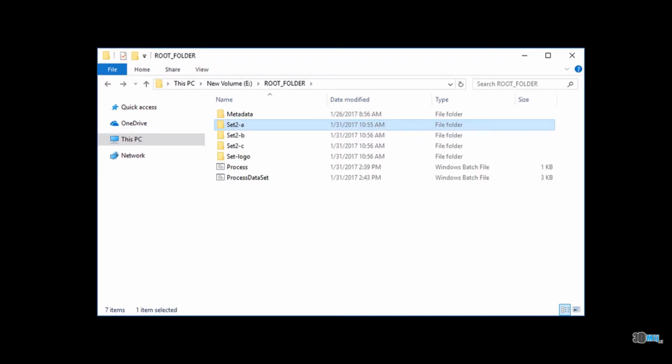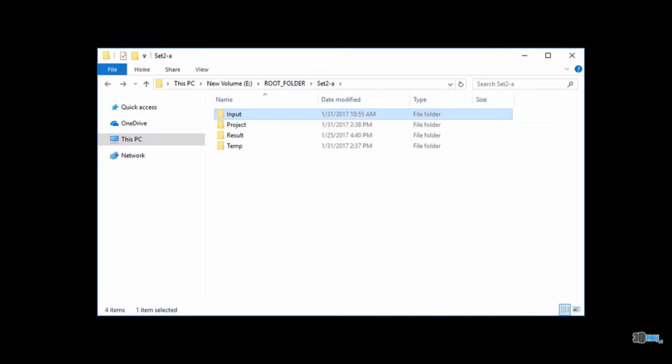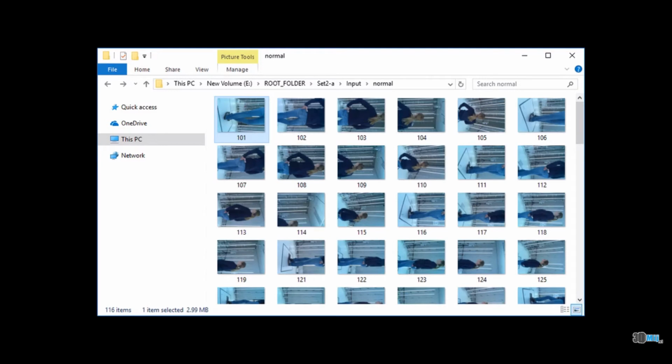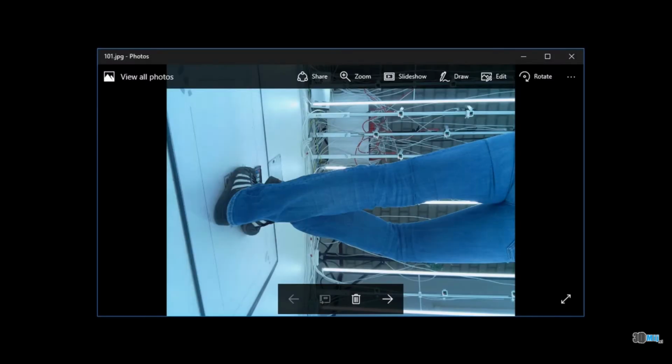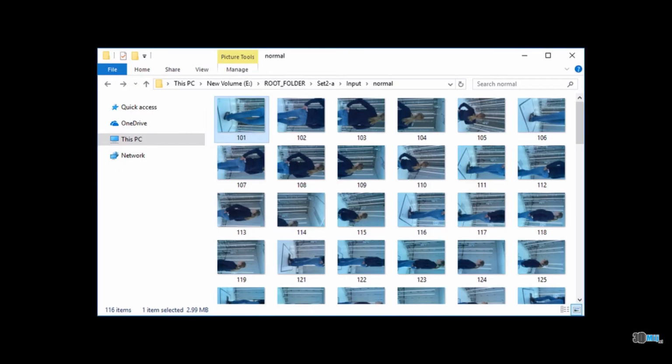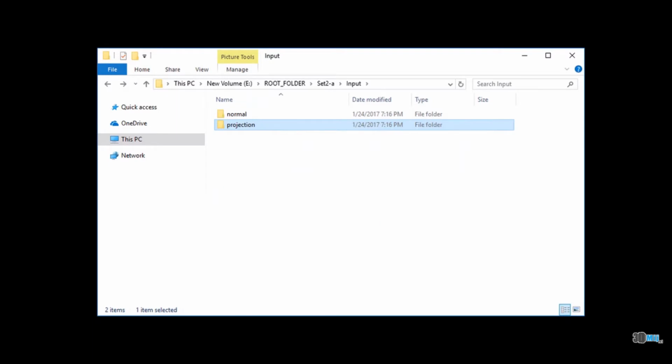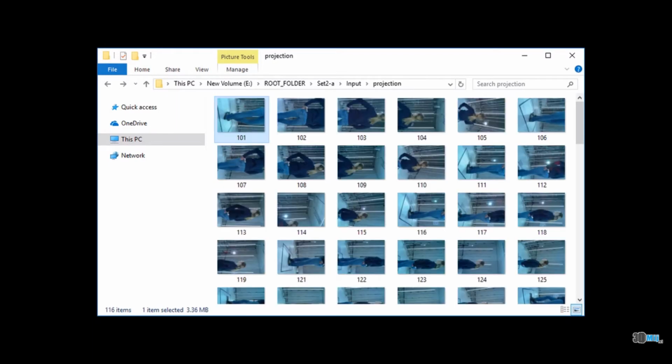Each dataset folder contains subfolders: input, project, result, and temp. The input folder contains subfolders: normal and projection. The folder normal contains source images for texturing. The folder projection contains source images for model reconstruction.